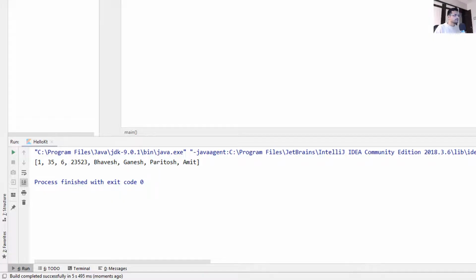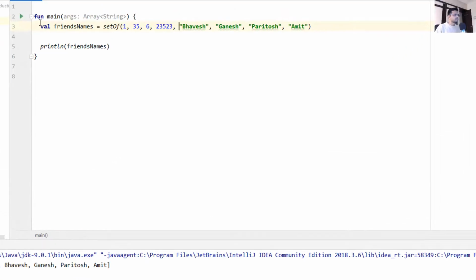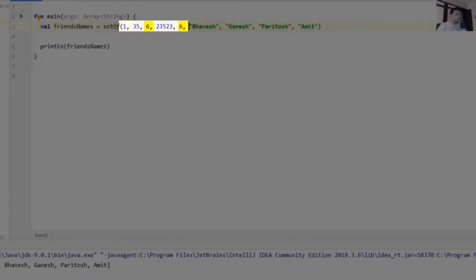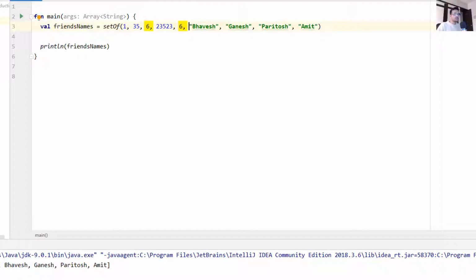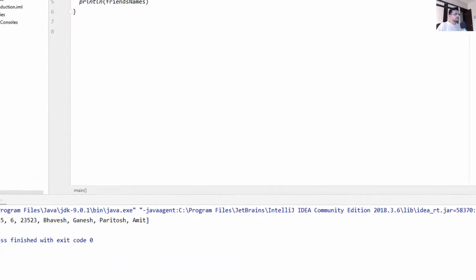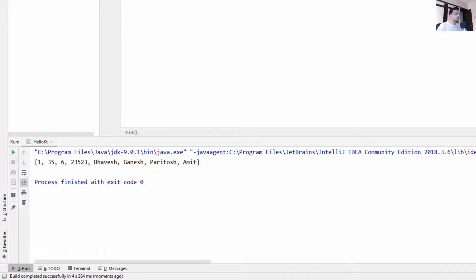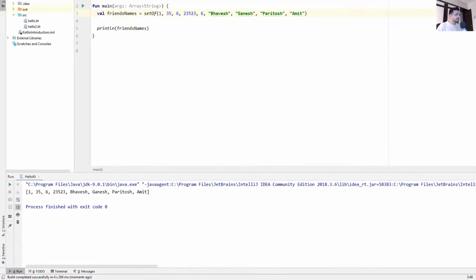Also, let's see if our set allows duplicate entries. Here we have repeated the element 6 twice in our set. Let's run it to see if it allows duplicate entries. And as you can see here in the output, 6 is not repeated even though we have added it twice. So it means it doesn't allow duplicate entries in the set interface.